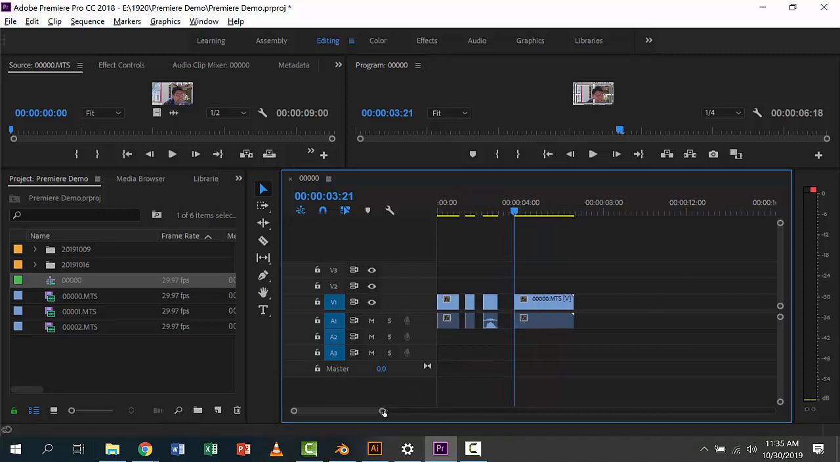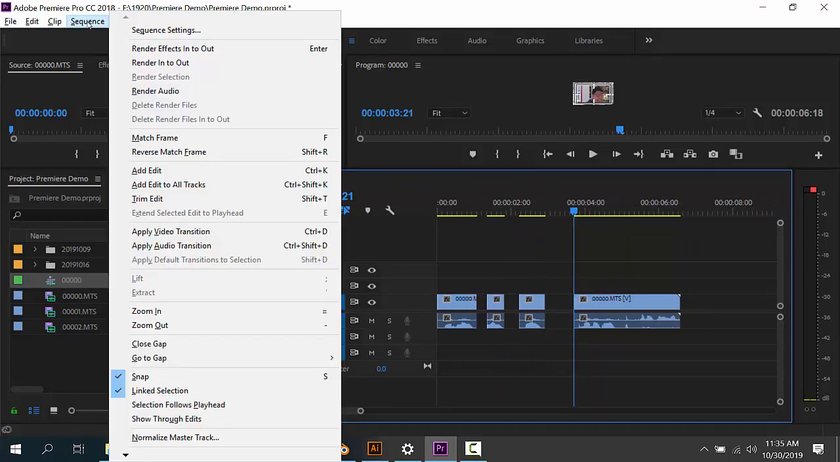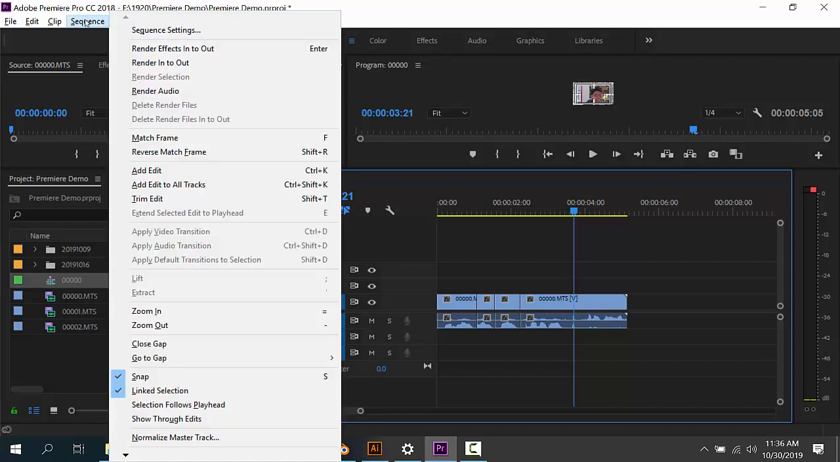Now there may be a faster way to remove those gaps. Seems like there's a command somewhere to clear the gaps. Here we go, close gap. So close gap, let's see if that works. There we go, that was quick and easy. So remember that when you're doing your editing, sequence, close gap. I didn't know where it was, but sequence made sense to me because it's within the sequence. And that was a quick and easy thing.